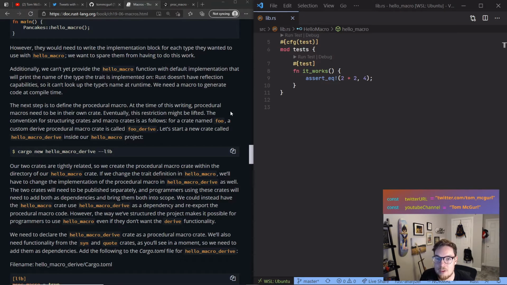At the time of this writing, procedural macros need to be in their own crate. Eventually, this restriction will be lifted. The convention for structuring crates and macro crates is as follows. For a crate named foo, a custom derive procedural macro crate is called foo_derive. Let's start a new crate called hello_macro_derive inside our hello_macro project.